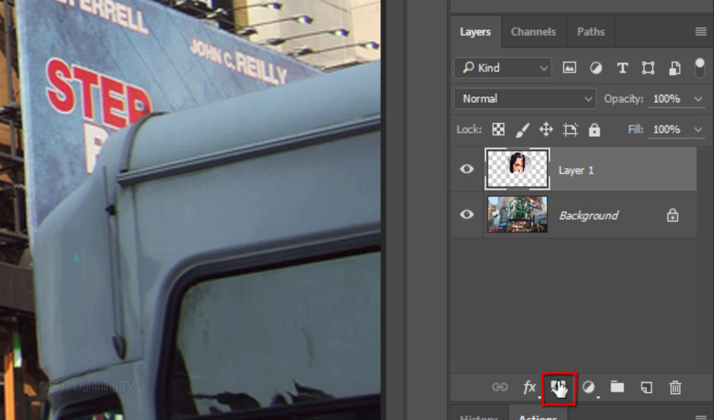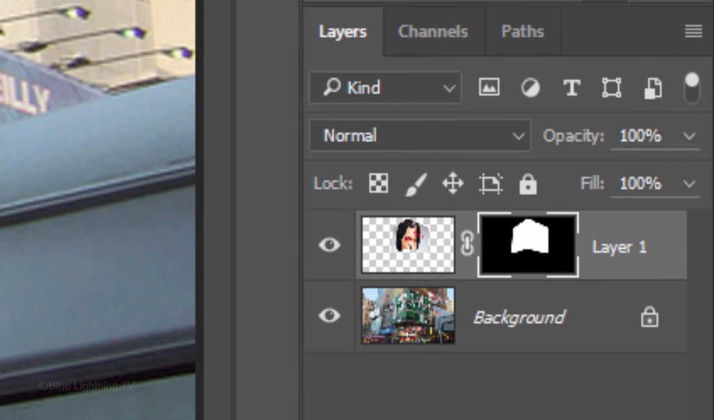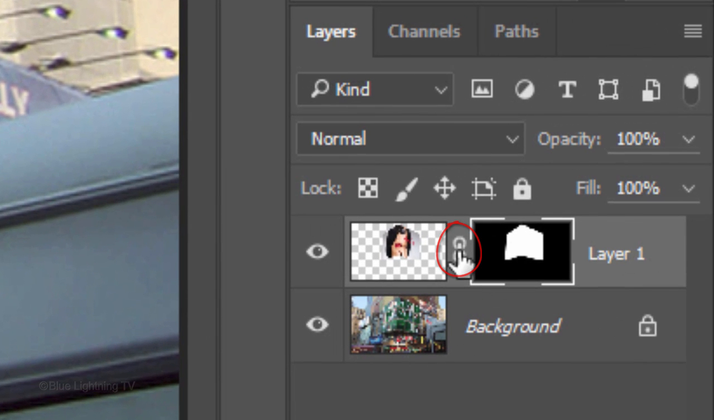Click the Layer Mask icon to make a layer mask of the selection next to the active layer. Click the Chain Link icon to unlink the layer and the layer mask. This allows us to resize and/or reposition either of them independently of the other.